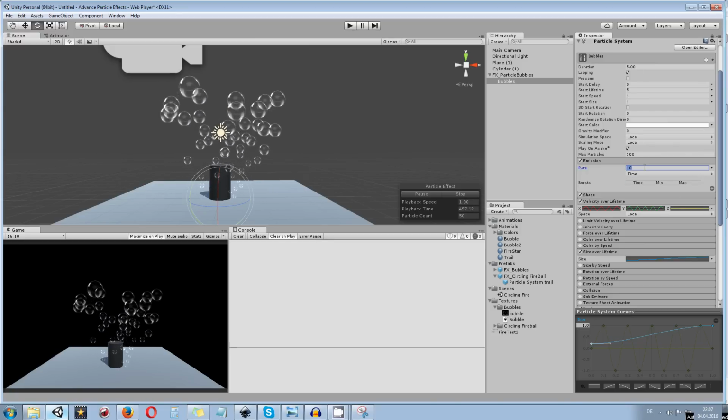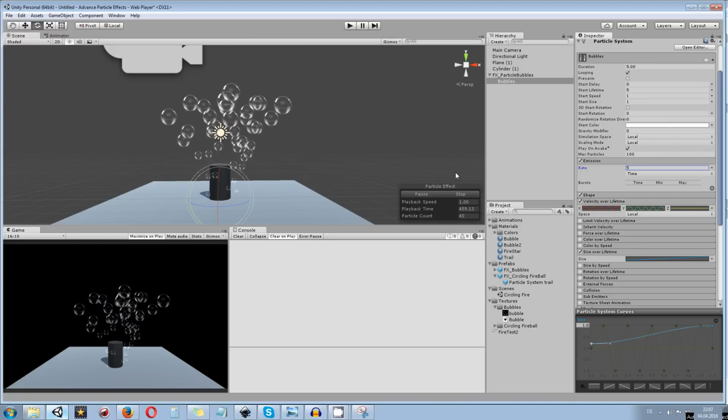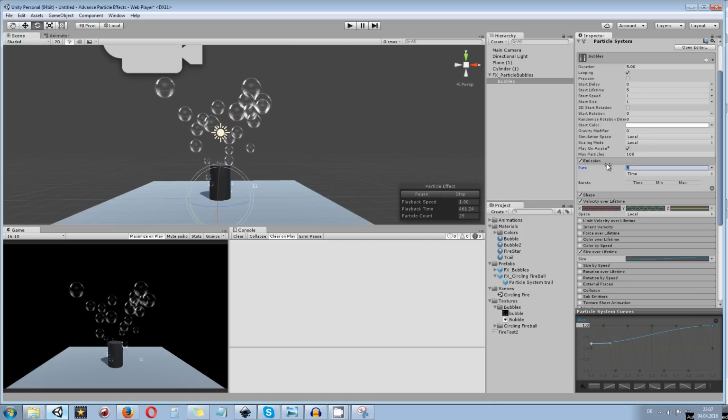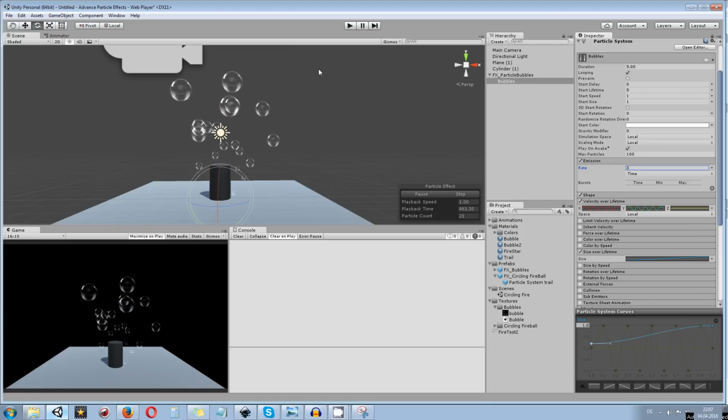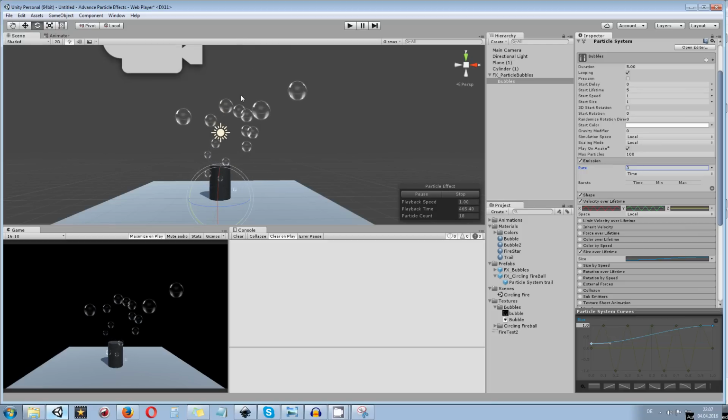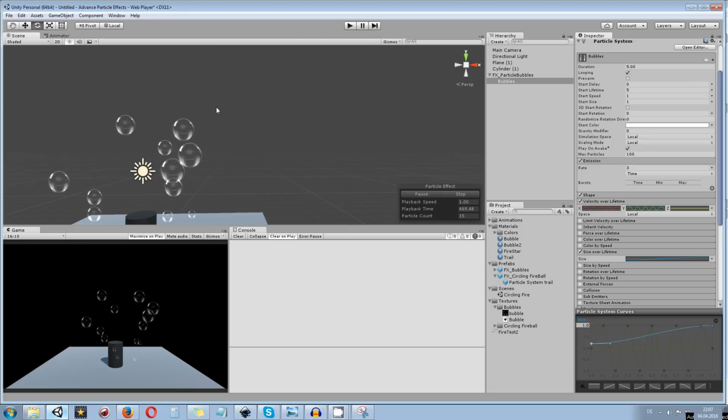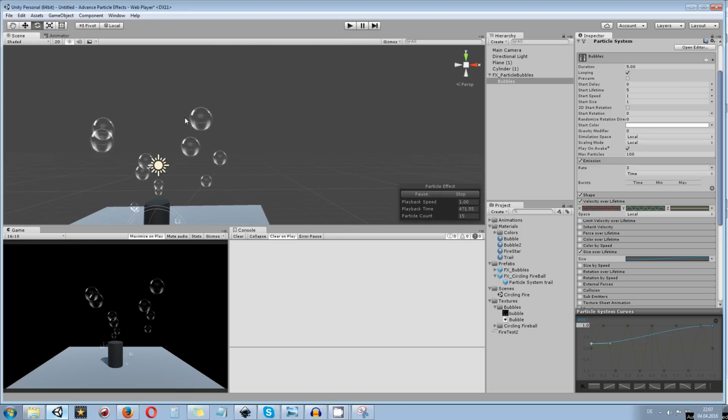But I want to decrease the rate a bit, maybe to 5 or 3, so we don't have too many bubbles on the screen and we can see what they are going to do. And now we can create the burst of the bubbles, and this is going to be pretty simply done.